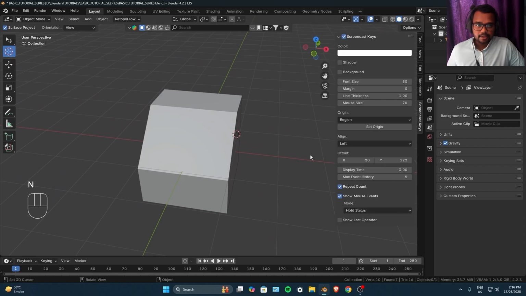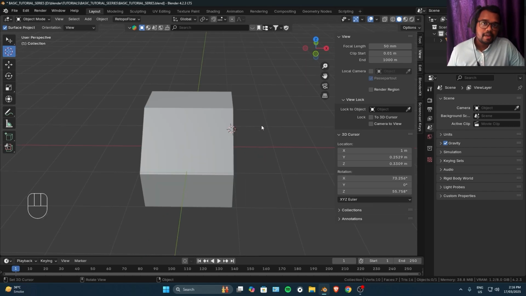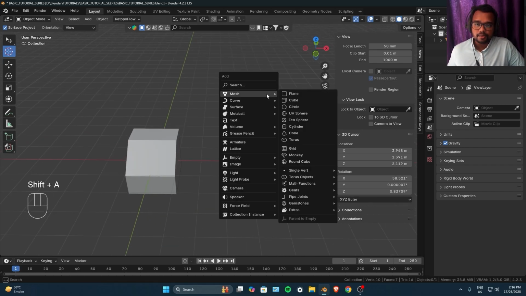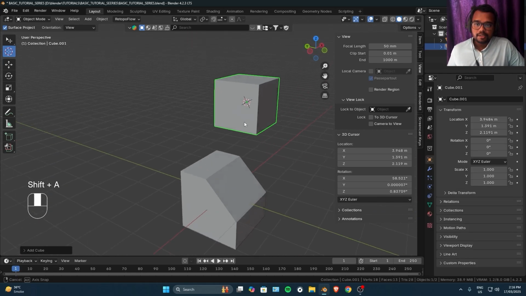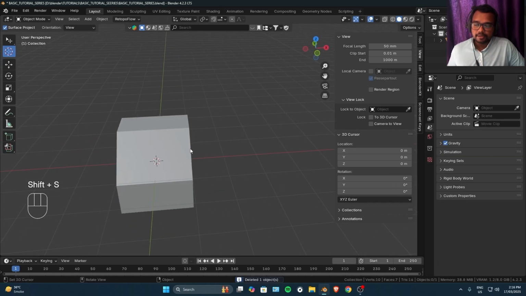So the 3D cursor also has its own location and rotation, and it is very useful because we spawn things on our 3D cursor. If we add anything new in Blender, it is going to be spawned at the 3D cursor's location. As you can see, it spawned on that 3D cursor. So your 3D cursor position matters a lot.